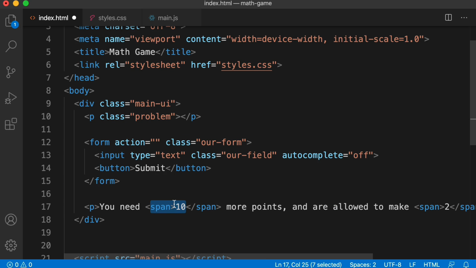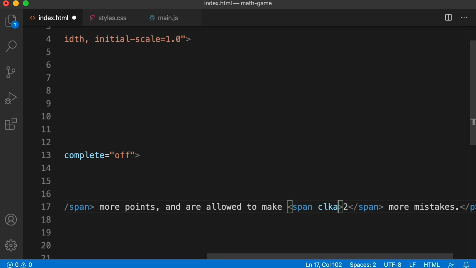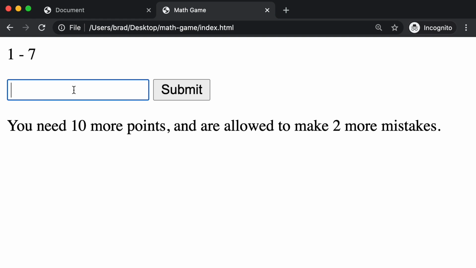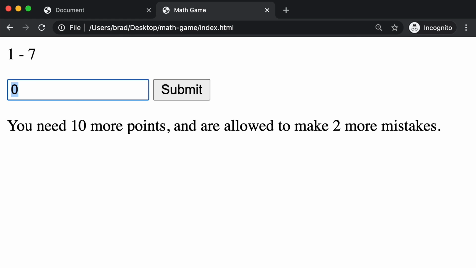Okay, then let's give these spans a class or an ID so we can select them with our JavaScript. So I'll just say class equals maybe points-needed. And then I'll name this one class equals mistakes-allowed. Okay, if we save that and refresh. Okay, so now instead of the annoying alert pop-ups, we want to do two things. One, we actually want to keep track in memory the score, but then number two, we want to visually update or re-render these values on the screen. Let me show you what I mean.